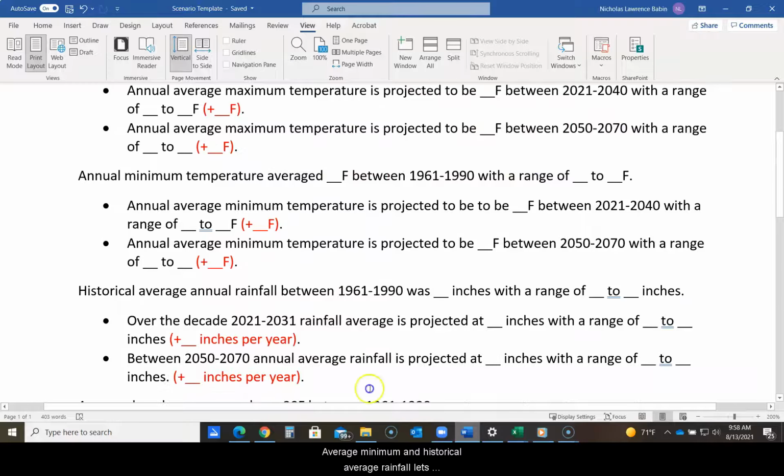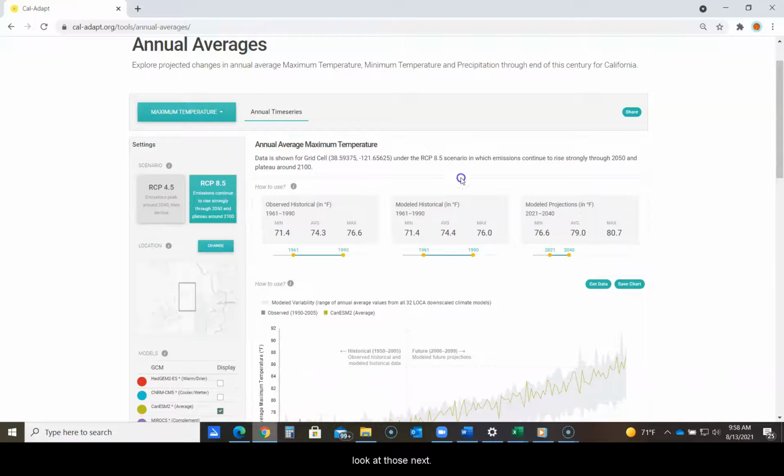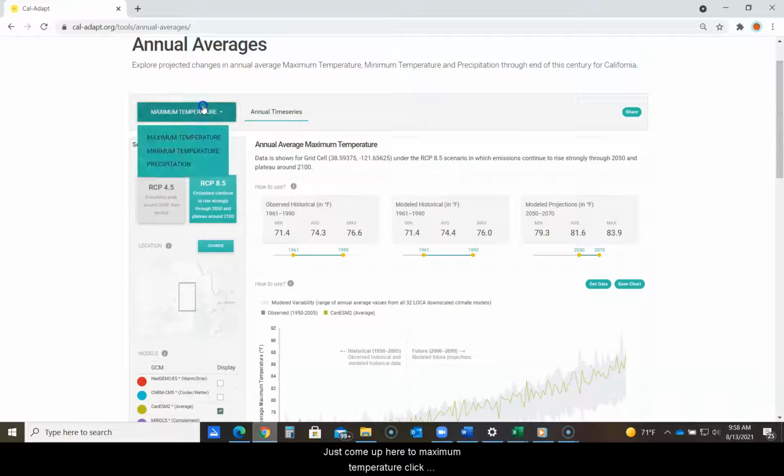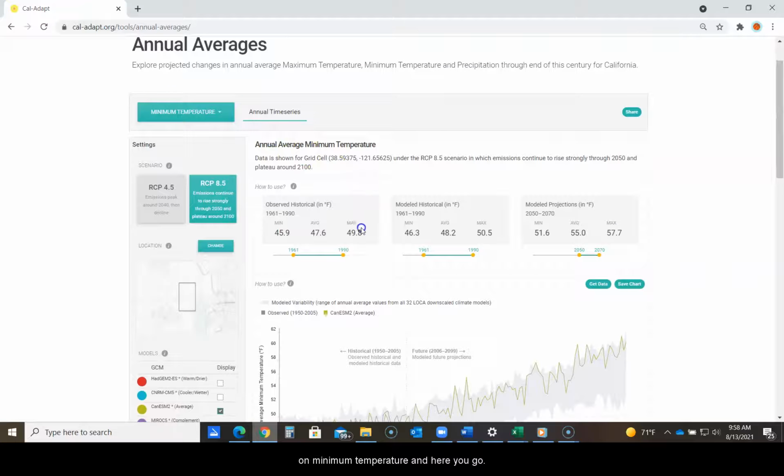Average minimum and historical average rainfall, let's look at those next. So again, if you wanted to change it to 2050 to 2070, it's right here, right? Just click these along. Average minimum, very similar. You just come up here to maximum temperature, click on minimum temperature, and here you go. Average minimums, historical observed. Again, that you can switch around, but that tends to be a good range to look at what our historical climate was. And then you can see the changes at 2050 to 2070.